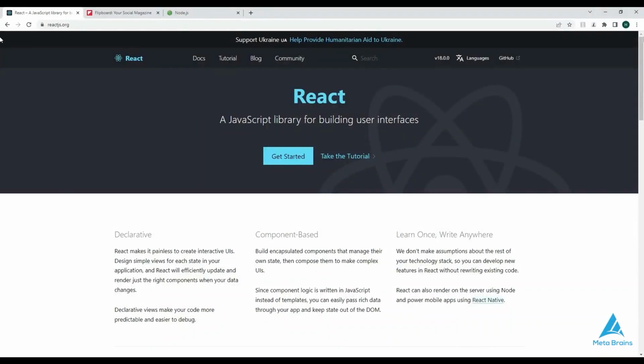Hi everyone and welcome to this course on React.JS. In this course, we'll talk about React.JS and we'll explore all of its functionalities, how it works, what it is used for, and basically we'll see everything about React.JS.